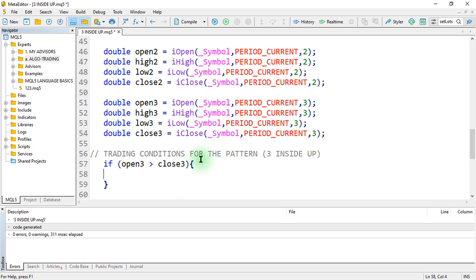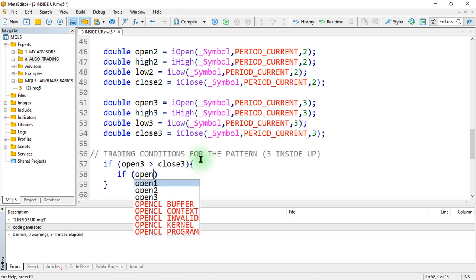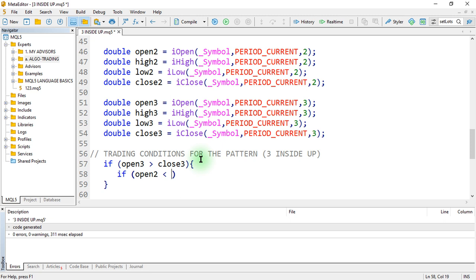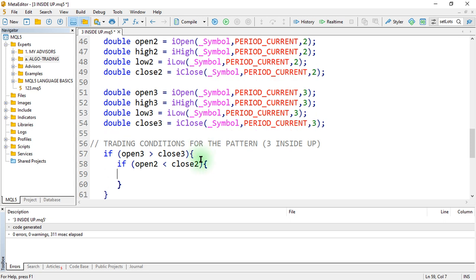Then from there, the information that we need is to check the second bar, which means that we need to alternate. So the open for bar 2 should now be lower than the closing price for bar number 2. In that essence, then the other information that we need. So we just need now to maybe press tab to move 3 spaces ahead.